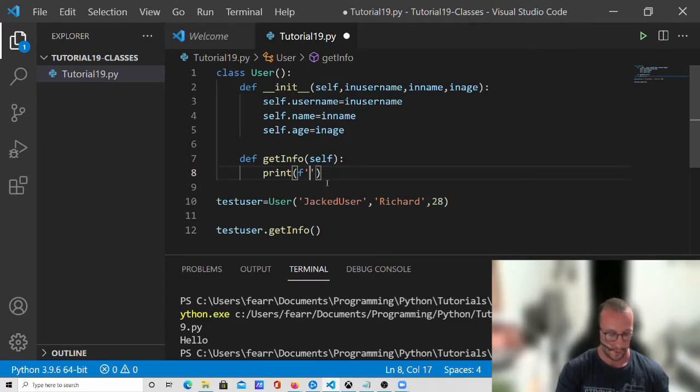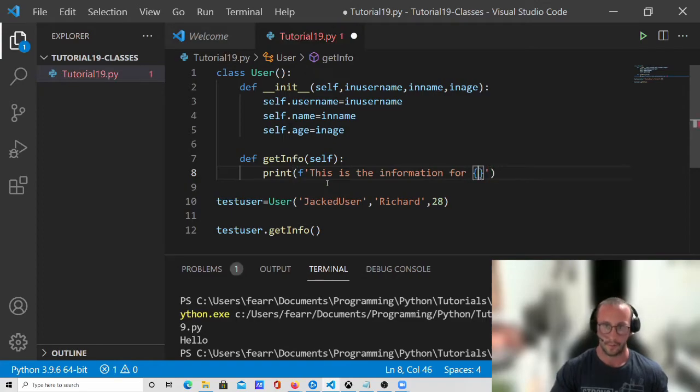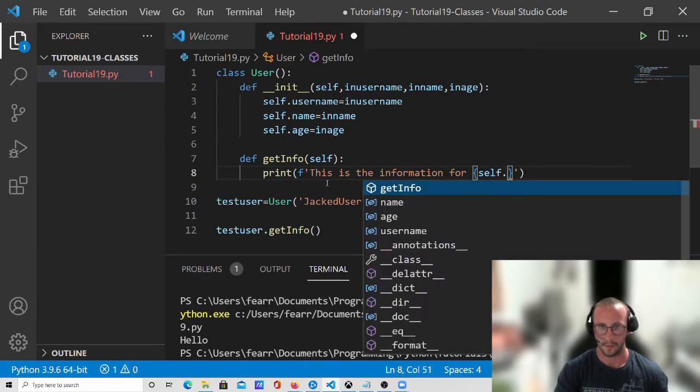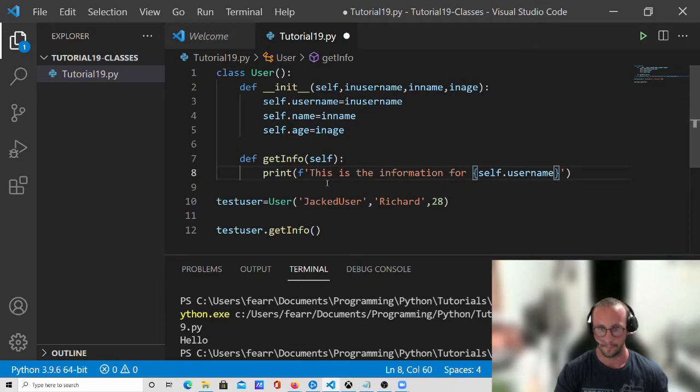So we're going to put "This is the information for", and then we're going to put the curly brackets here, and we're going to do self.username. And then we're going to put a colon here, and we're going to do \n because we only want to do one print statement, but we want it on multiple lines so it looks a little bit nicer.